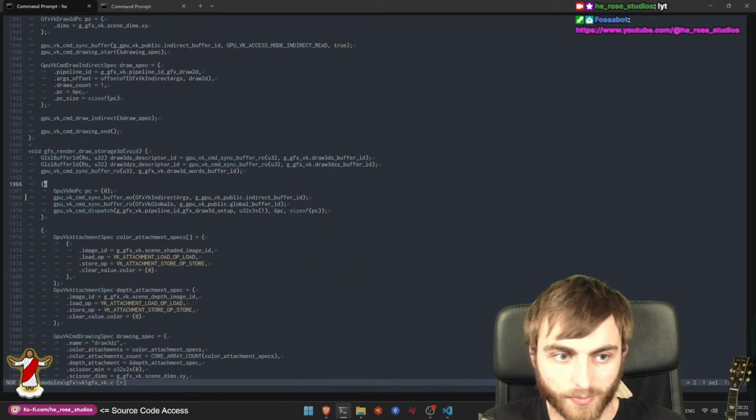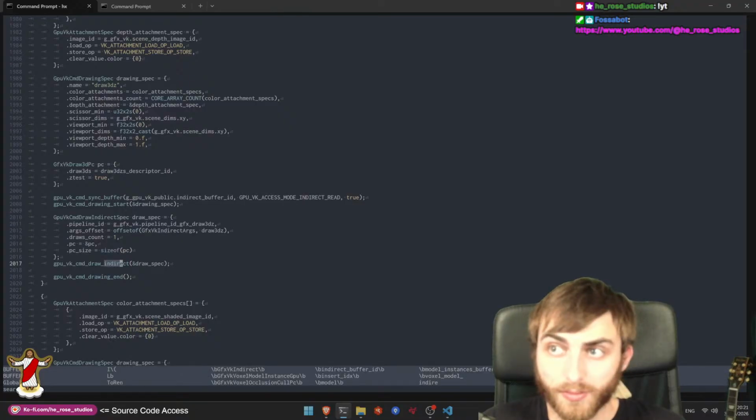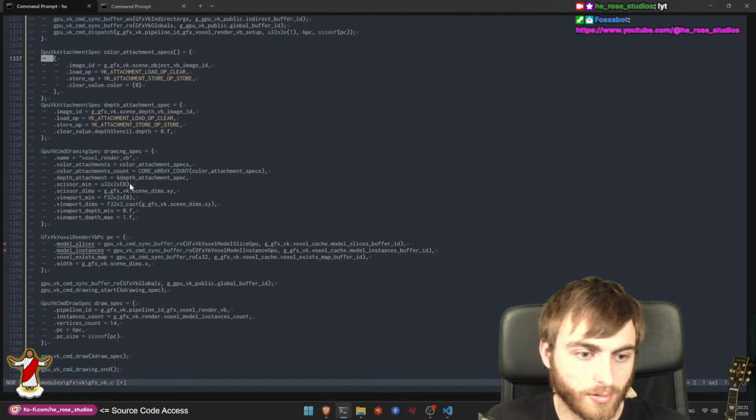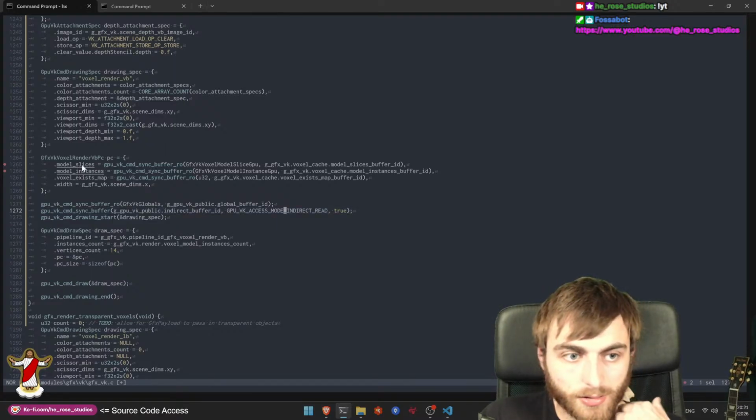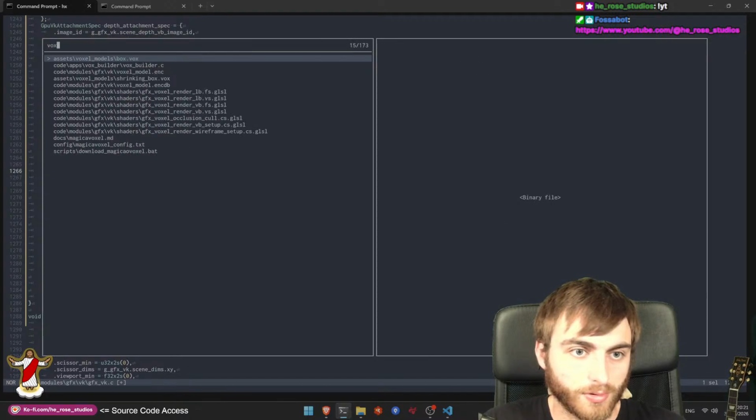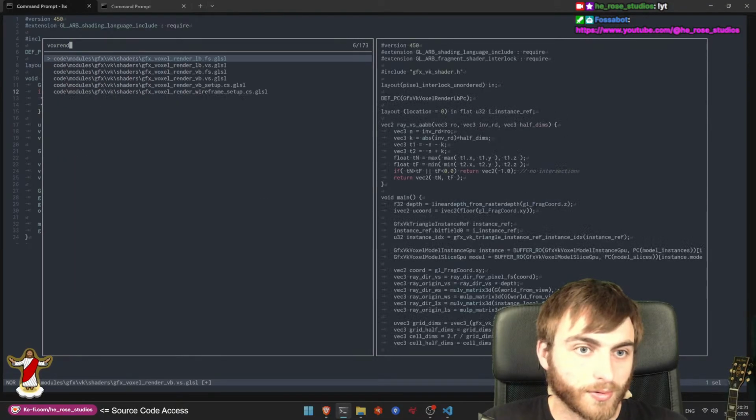The problem with sync code sometimes. Anywho, so let's go back to the opaque. All right, so down here. So we throw that in. Indirect read, yeah. And I've got to change that. Voxel render VB, yes. Voxel render.